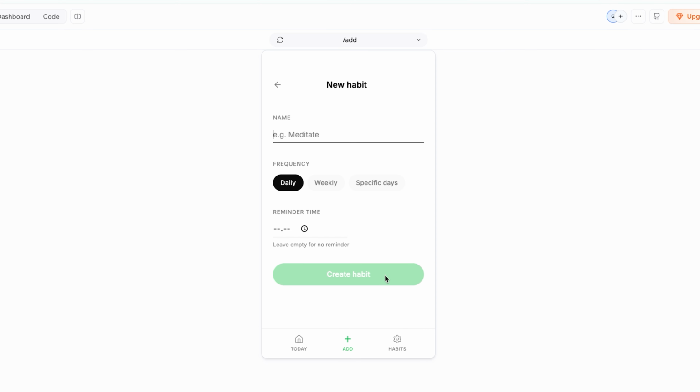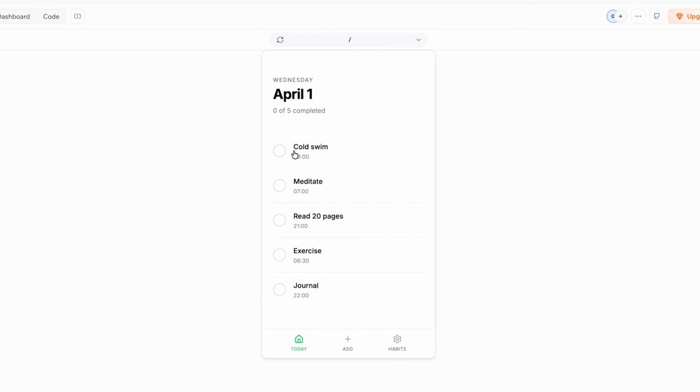Now, this is fully customizable, so you can change anything you want. You can also take this off. So for example, I'm done with my cold swim and that's it. 1 out of 5 completed.